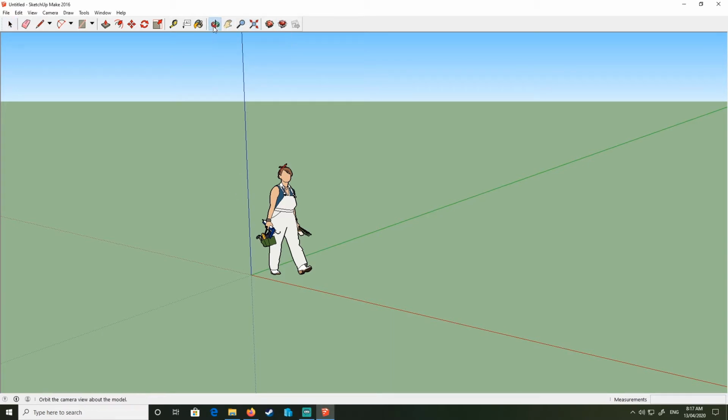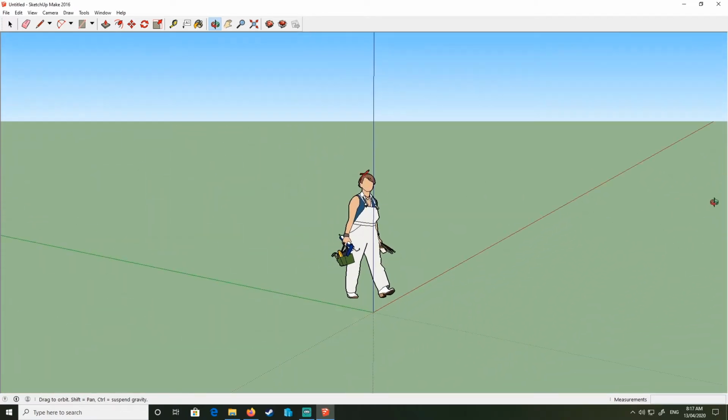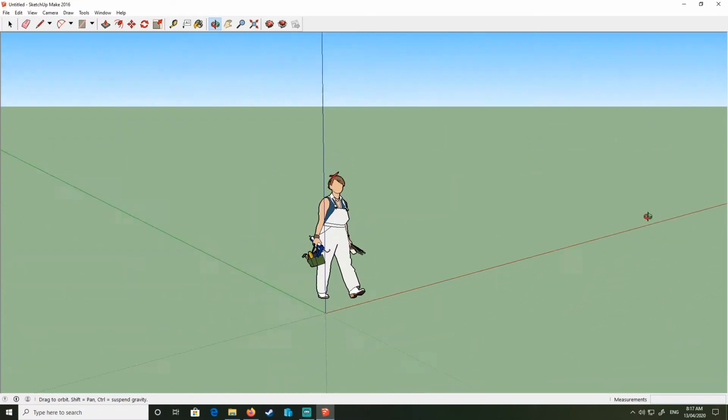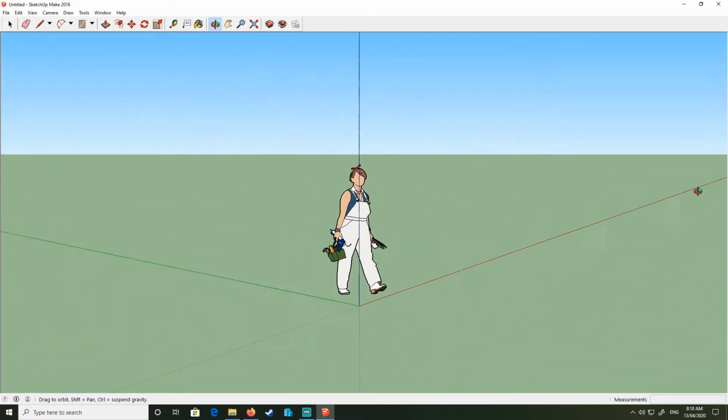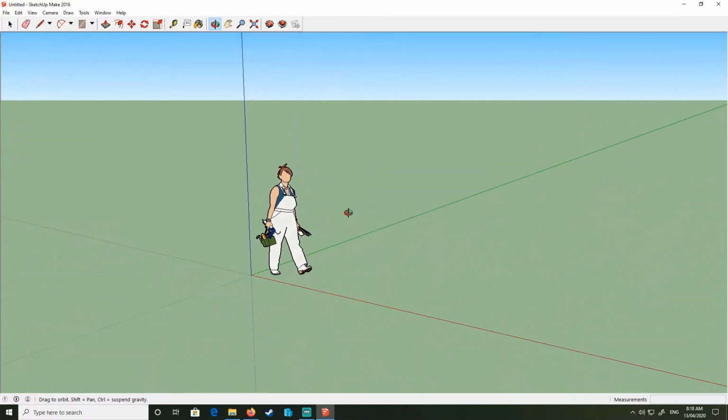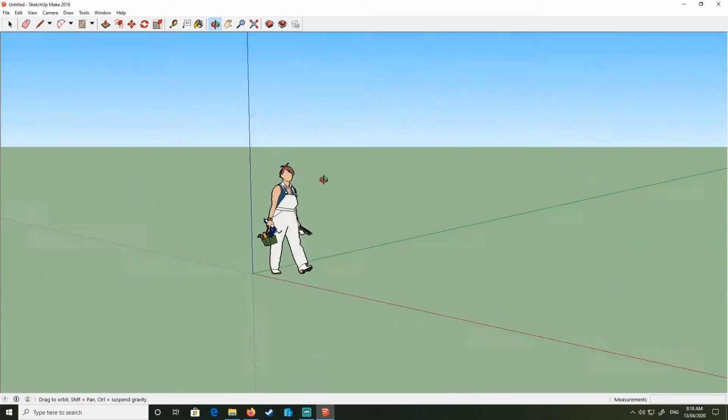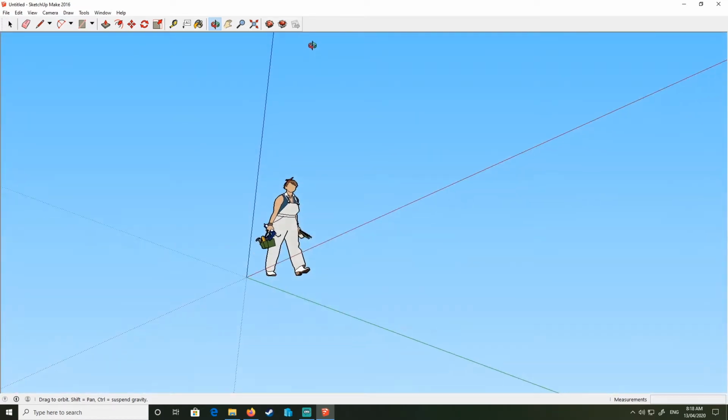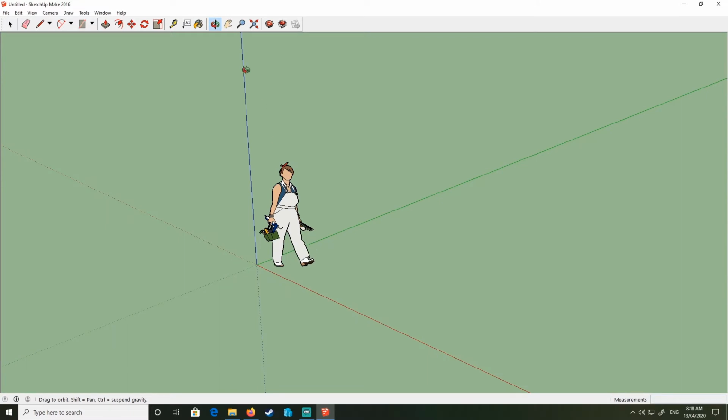So we've got orbit. If I click and hold on the screen with the orbit key selected, you can see I'm rotating around a central point of view by moving my mouse left and right, and then I can do the opposite to change from up and down. So that's the orbit key.